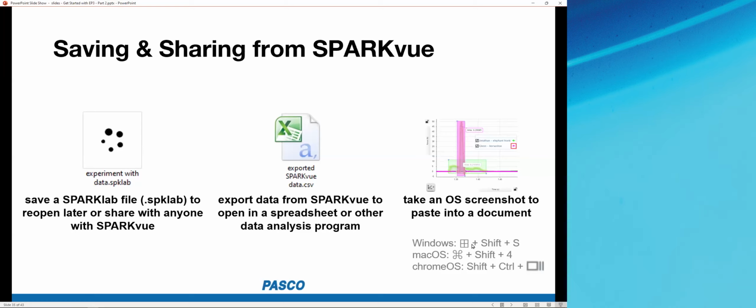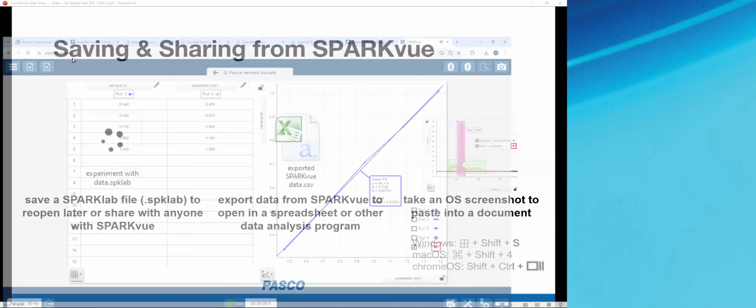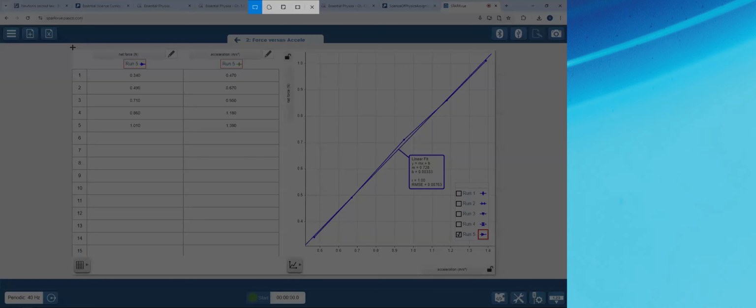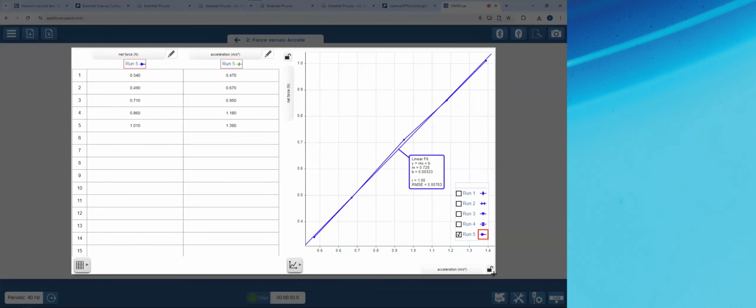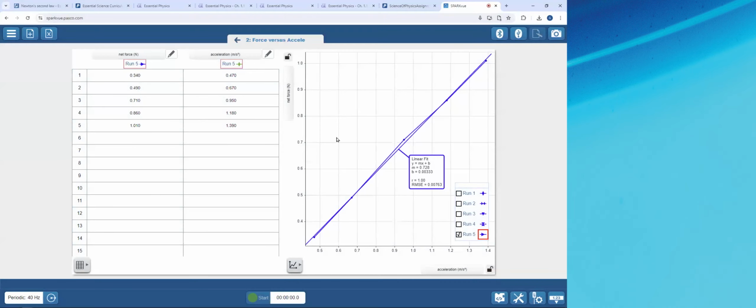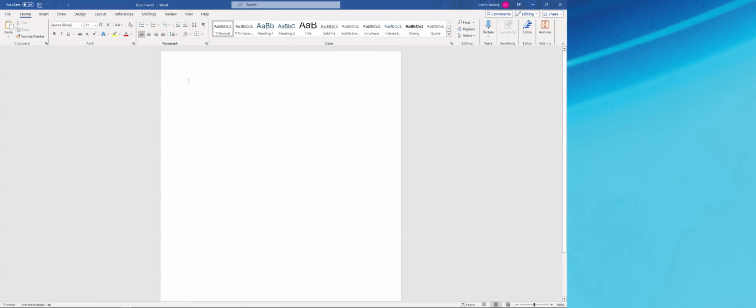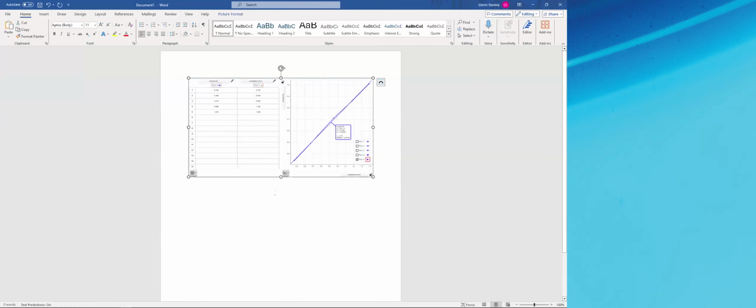But I'm in Windows, so I'm going to press Windows Shift S once I have a view that I like. So I like to preserve this. I'll press Windows Shift S, and I'm going to use Windows' built-in snapshot tool to get an image of my table and graph of the results. And now if I were using Word or Google Docs, that image is in my clipboard. I could paste it in, and I could have this be the foundation of my lab report.